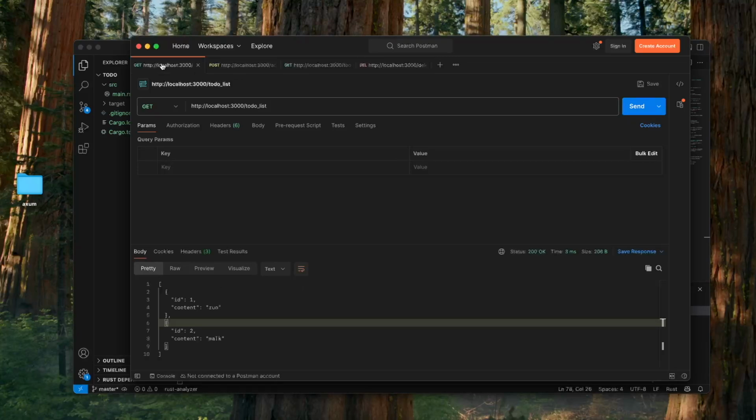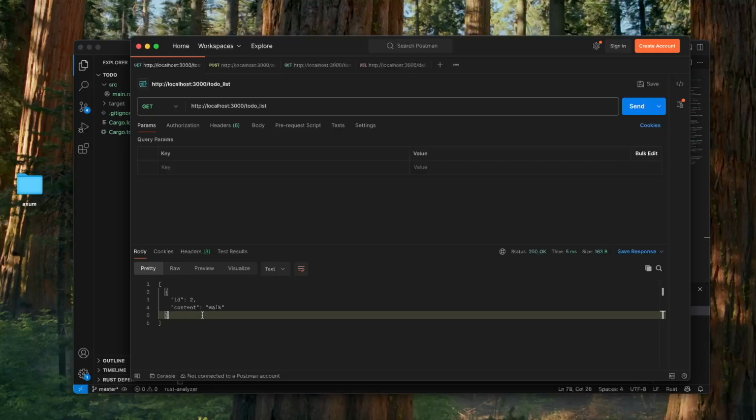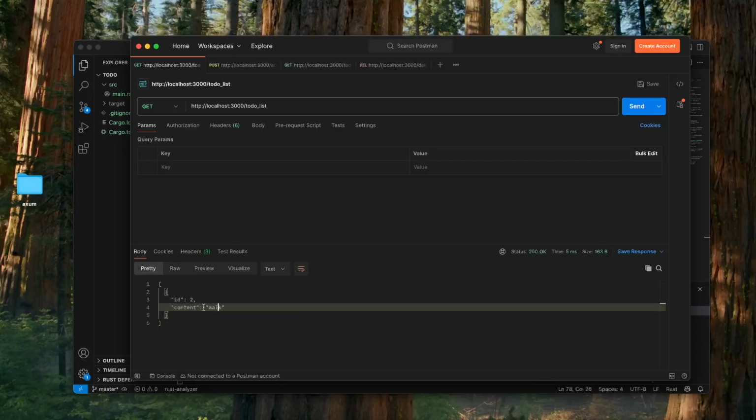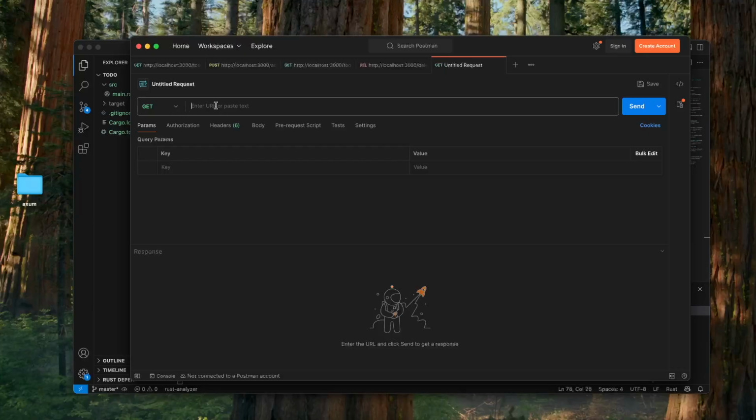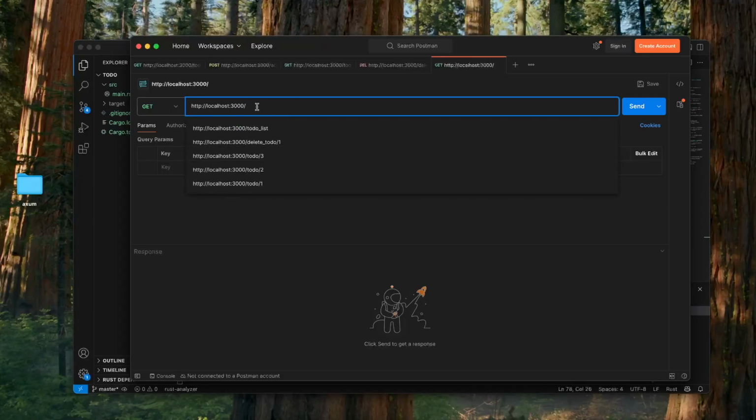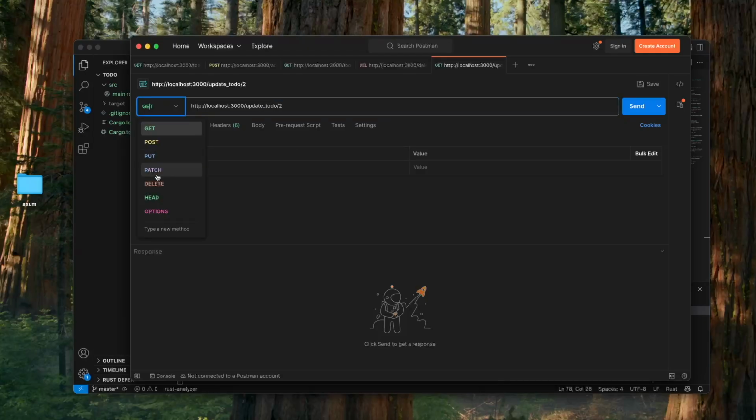Then let's go back to first one. Let's get the to-do list. This time this list only contains one to-do item. ID is 2, content is work. Let's open a new tab. Let's visit localhost 3000 update to do. Let's update second to-do item. ID is 2. Request method will be put, body raw JSON.